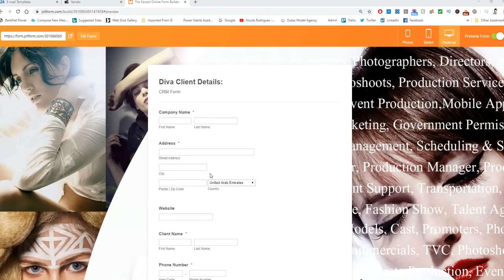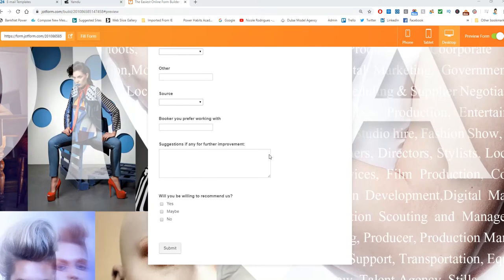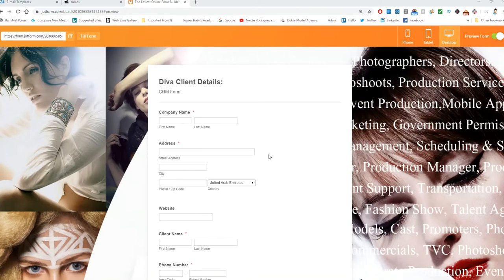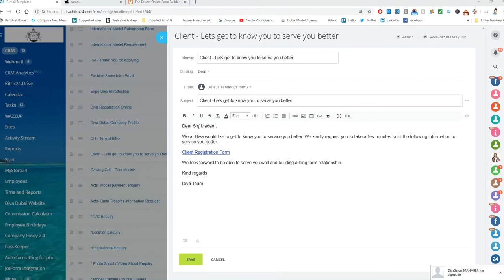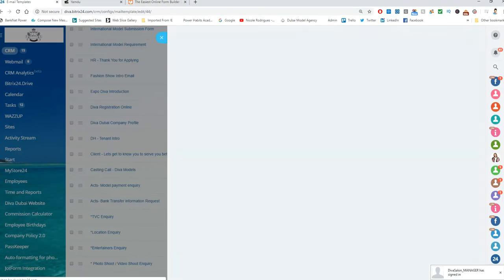Fantastic. Otherwise, you can call the client. By and large, you should call the client and take these details down yourself. But this is just a backup in case you can't get hold of the client. You can email them this, and then they can fill it at their leisure and send it back to you. So that's what this get to know your client, serve you better email is about.